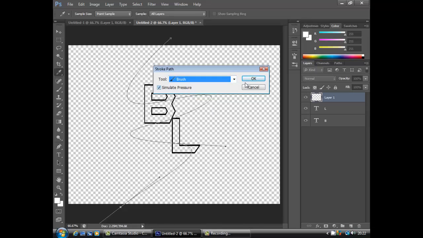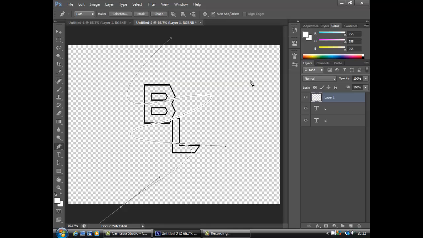Then you're gonna want to right click, stroke path, and then if this isn't brush, change it to brush. Click simulate pressure. Oh, can't really read that well. And click the path selection tool. Click on just anywhere in this transparent box, and then press backspace to get that line out.